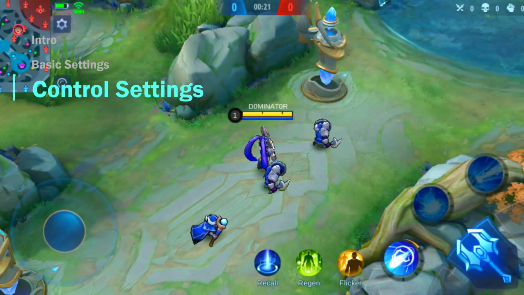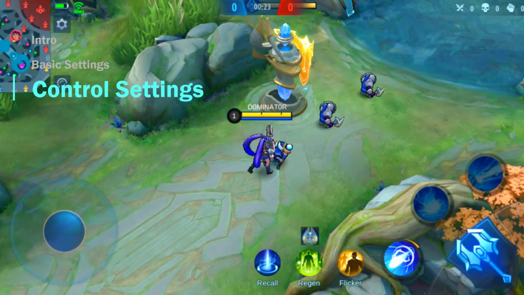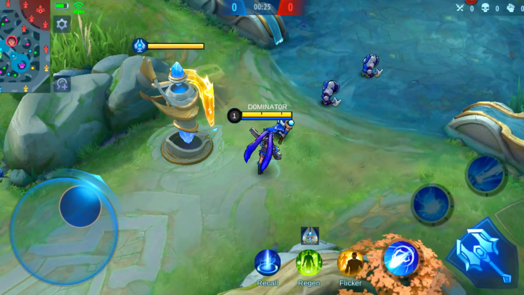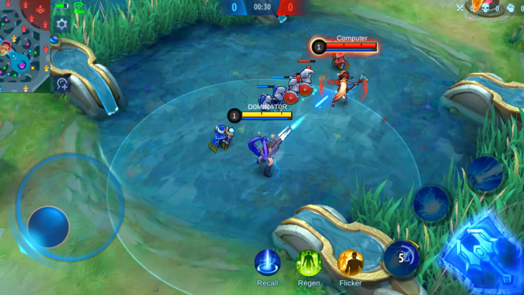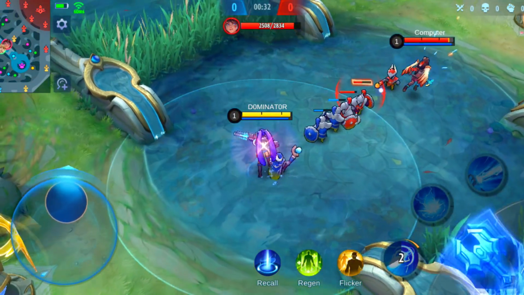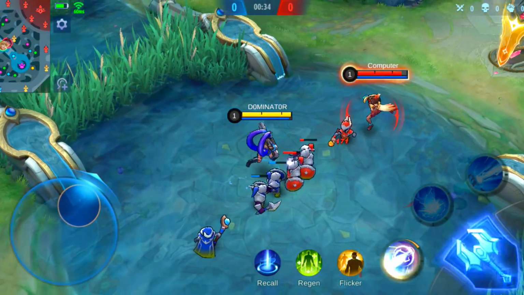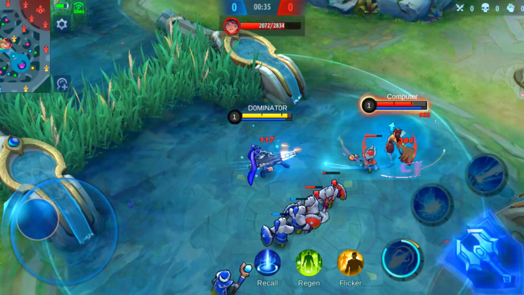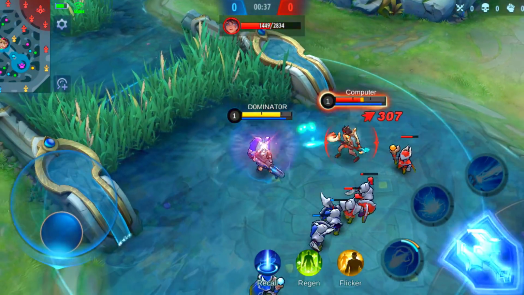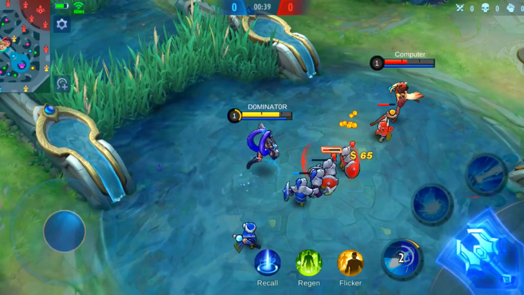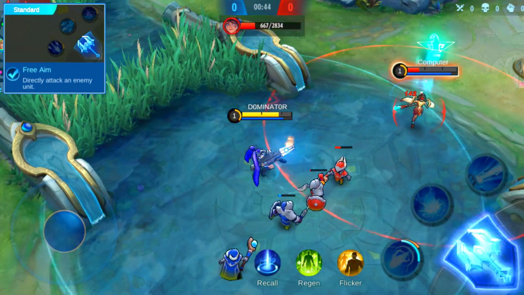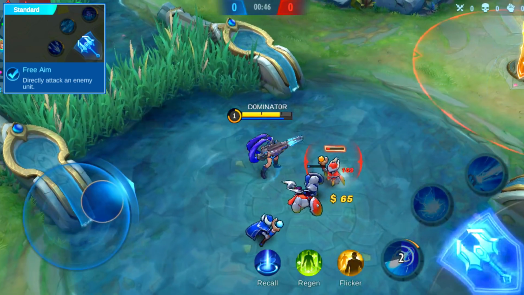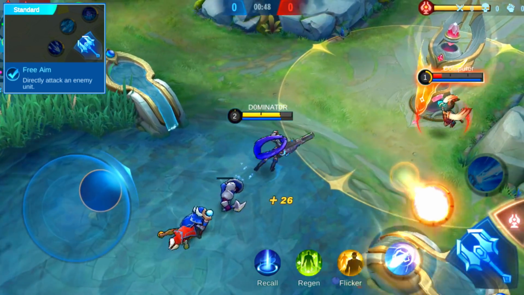Next, we have the control settings, which are the most important ones to improve how you control your hero. Let's start with the aiming method. There are 3 different aiming methods available in Mobile Legends, which determines how you aim your basic attack. We can choose between free aim, advanced aim and lock-on aim.